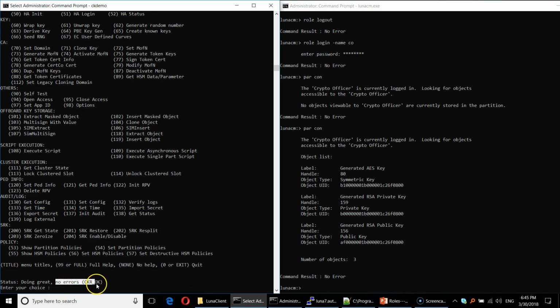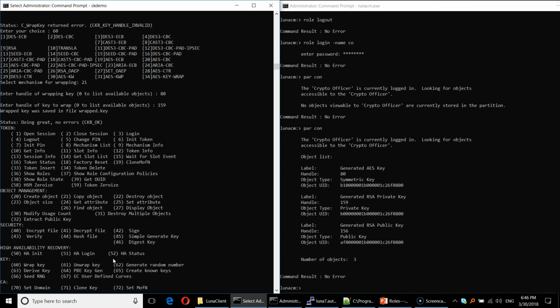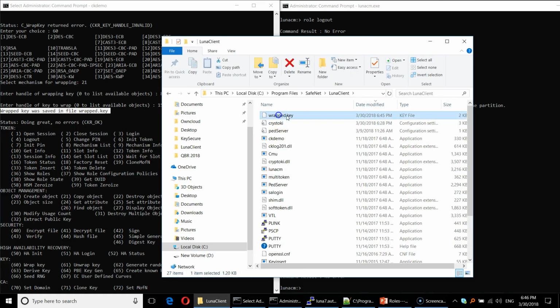So you can see I was able to extract my private key. If I go up, it will say that the key was extracted and saved in my folder as a wrapped key. If I go to my folder, wrapped key, here we are, happened right now.